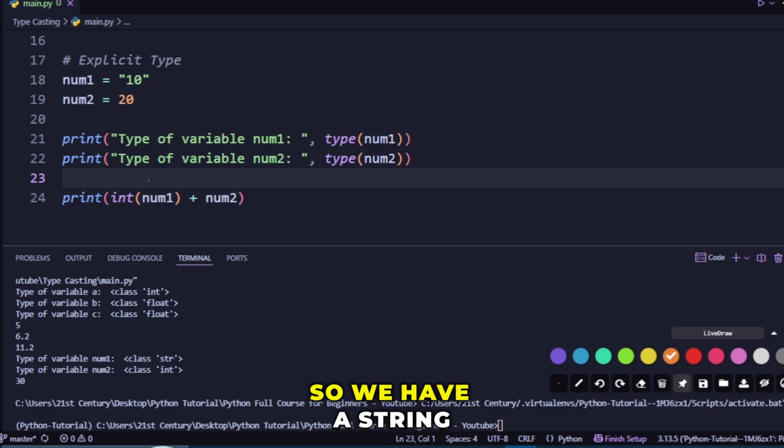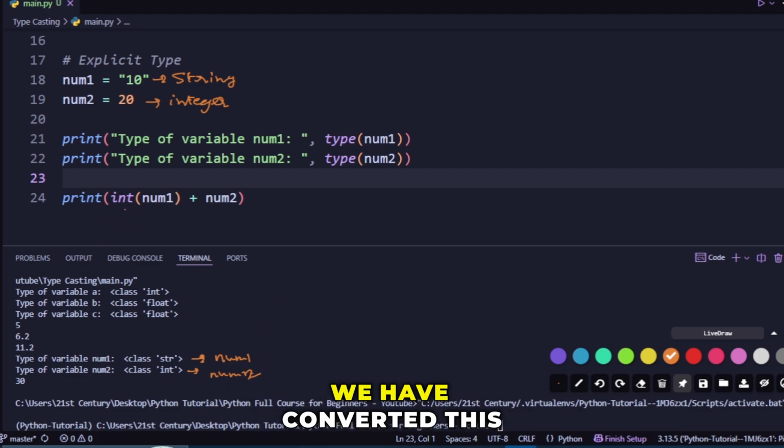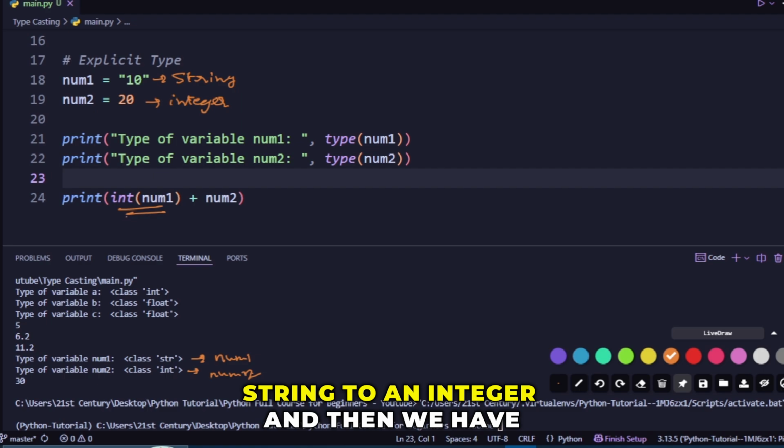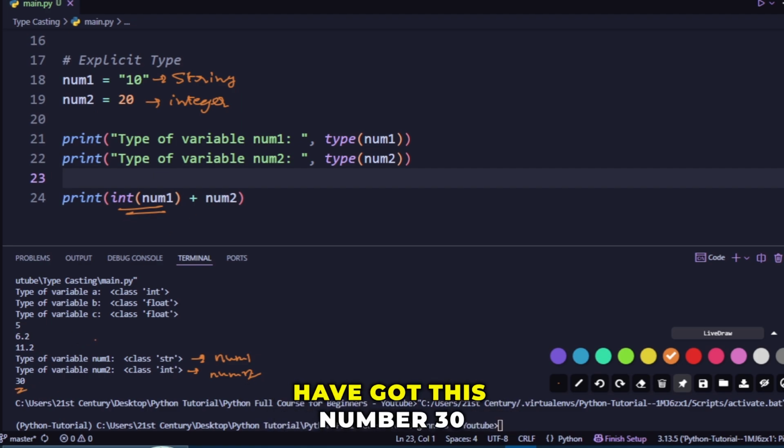So we have a string over here, as you can see. 10 is a string, while this one is an integer. So it is displayed string and integer. This is num1, this is num2. And what we did over here is we have converted this string to an integer, and then we have added both the integers, and we have got the number 30, which is an integer, of course.